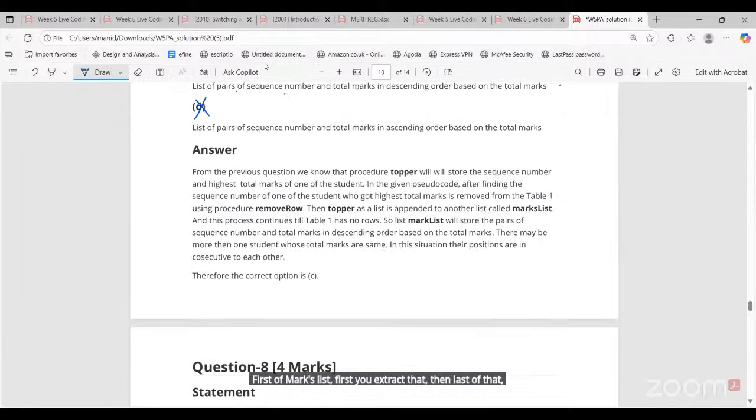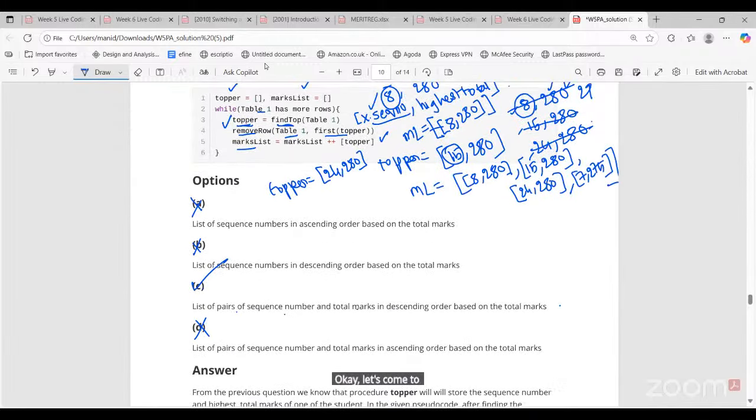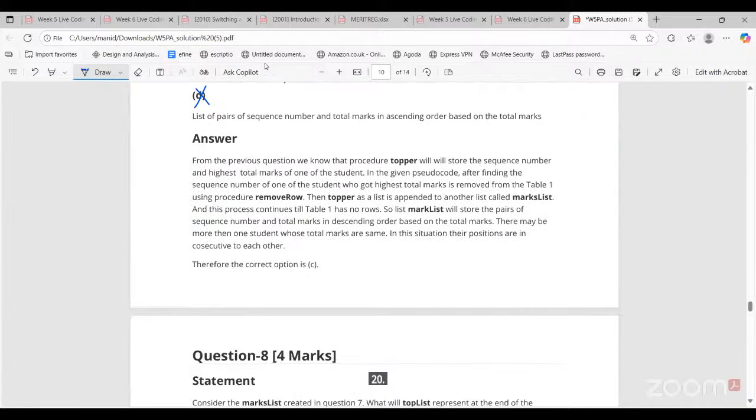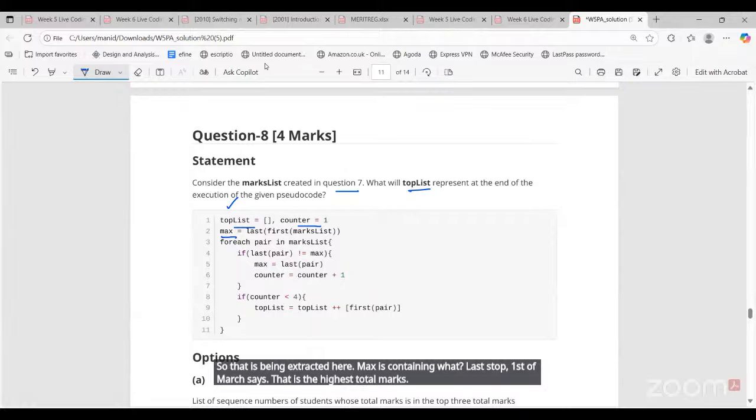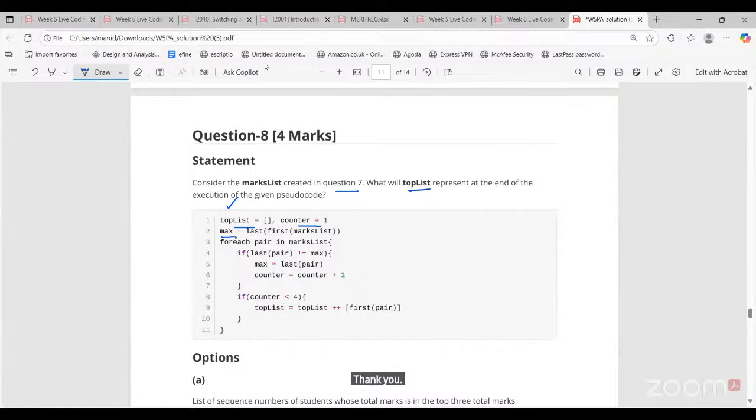Okay, let's come to our marks list. What is the first of marks list here? Just give me the element. 8, 280. What is the last of this element? 280. So that is being extracted here. Max is containing the last of first of marks list. That is the highest total marks in the entire data set.